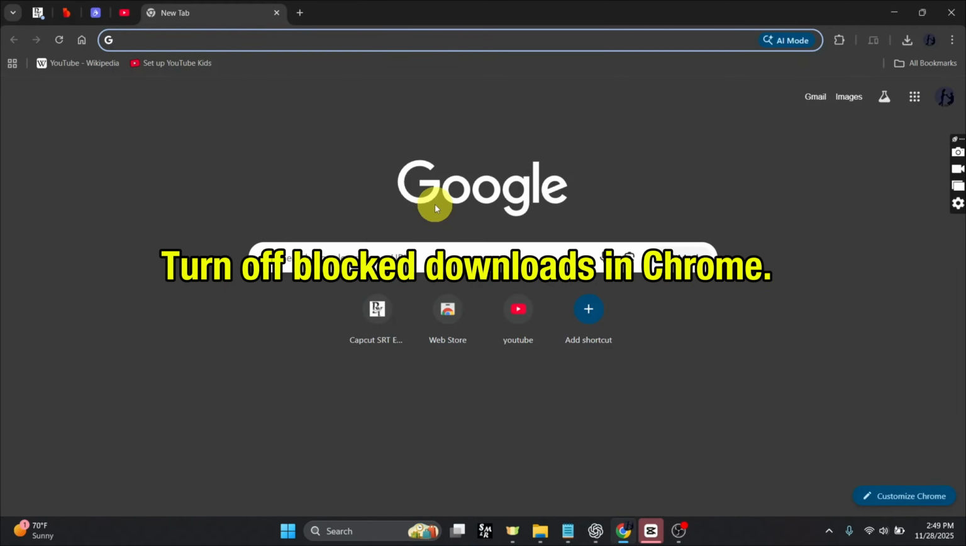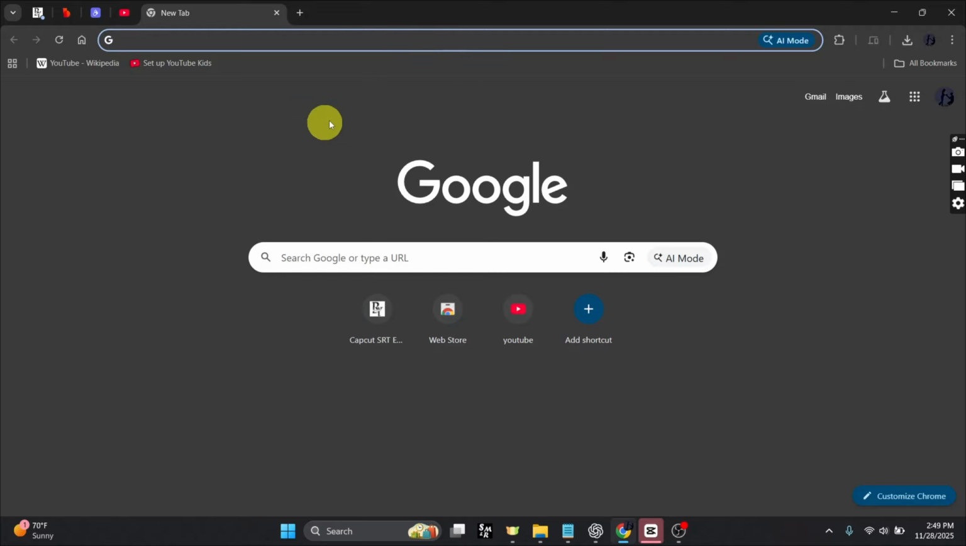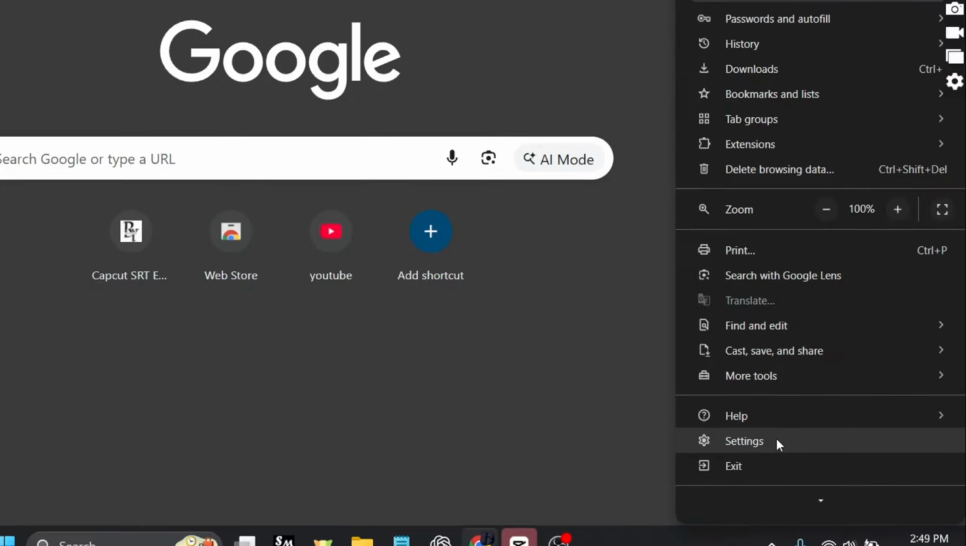In today's tutorial, we will learn how to turn off blocked download in Google Chrome. Start by opening your Google Chrome and go to the three dots on the top right, and go to Settings.